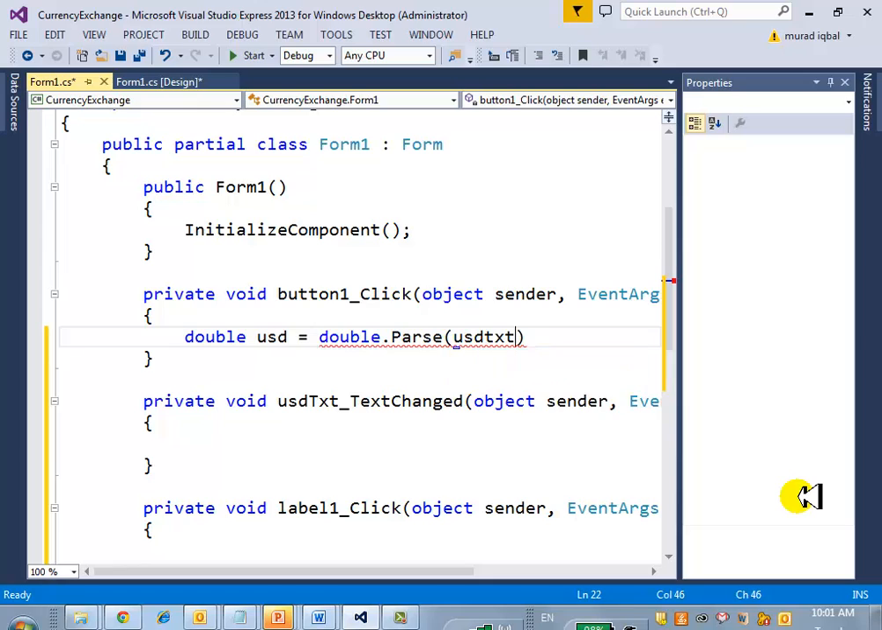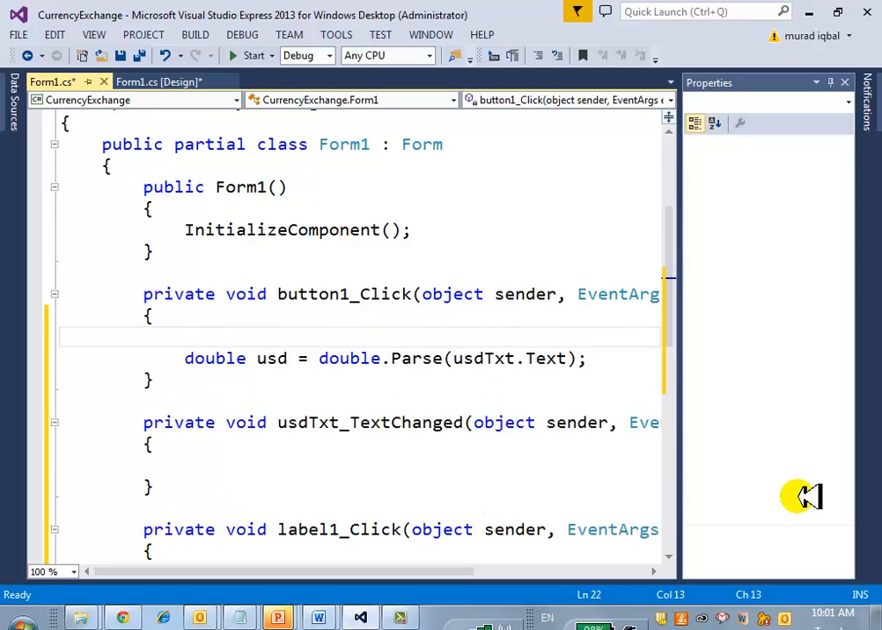USD TXT dot text. Yes, tell me, Khadija. Why? Alright, so you can do this also, yes. You can declare first together double USD, comma, dirhams, comma, anything else, but as long as you finish it by semicolon, you can do this. To declare them together, but to define them, you have to give values separately.